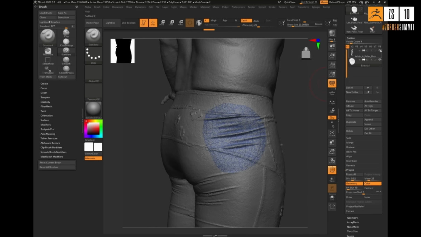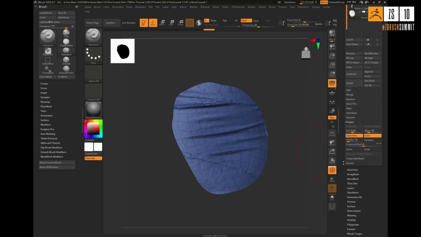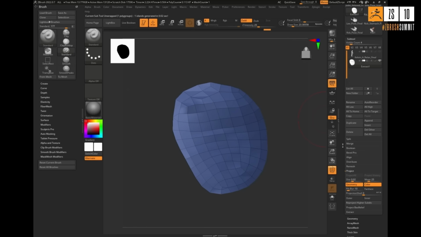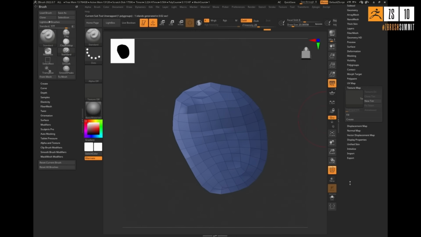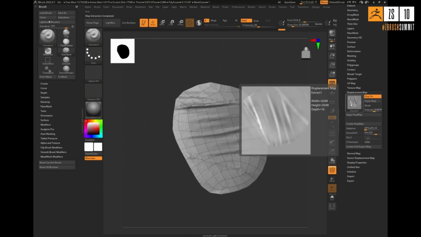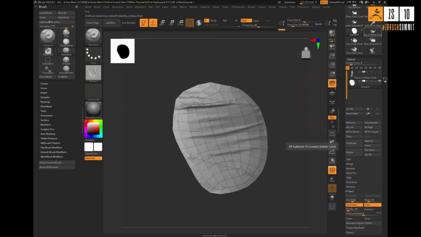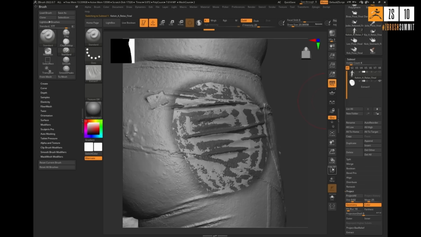We'd like to convert this to an alpha, so we use UV Master to create the UVs. Then, if we create a displacement map, these folds become an alpha. By making them into assets, they're reusable in many places. Now you can also use extraction brushes to get these details in one step.